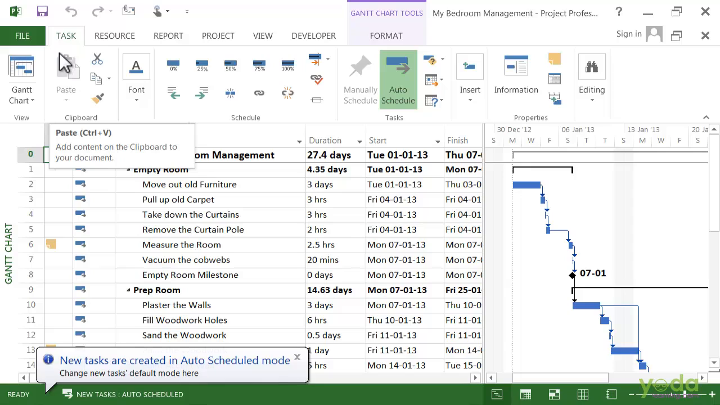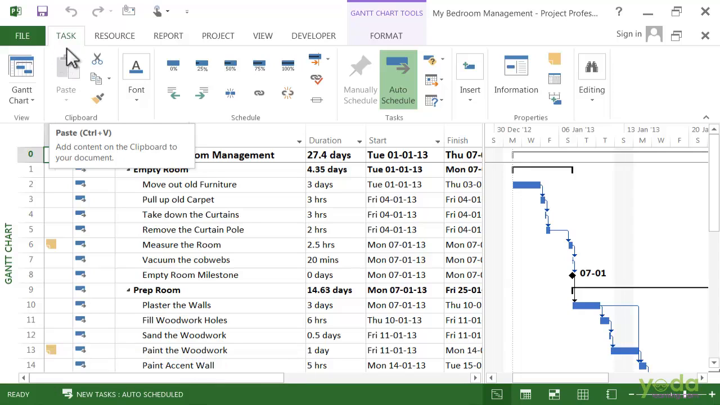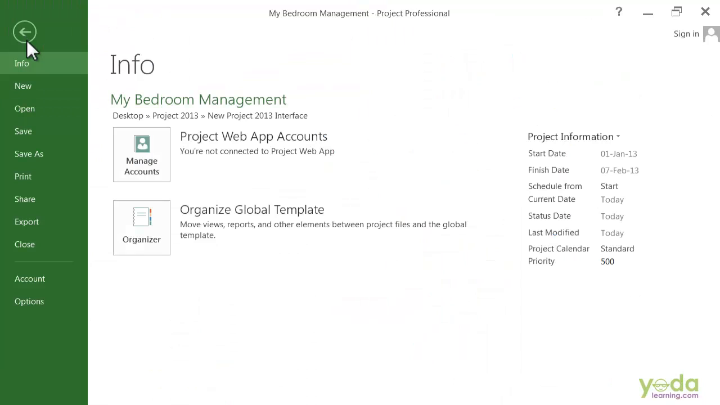But we are going to go back to the file tab because we want to see a few more things about the BackStage. When a project is open and you go to the BackStage View, the first thing you see is the info page that provides some information about your project, like the start date, the finish date, the schedule from the current date, status date, last modified date, project calendar and the priority of the project calendar.